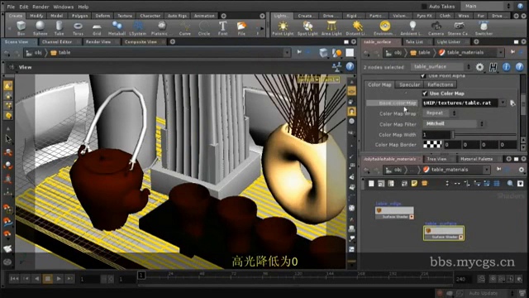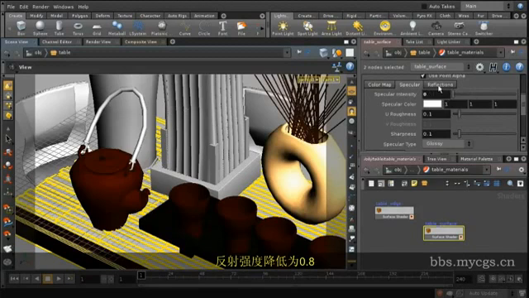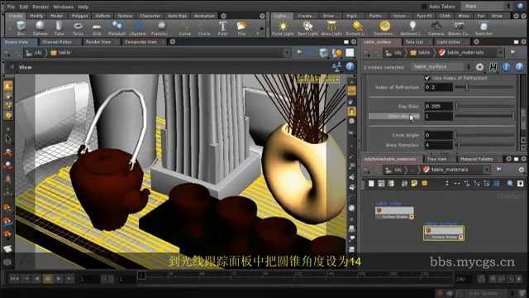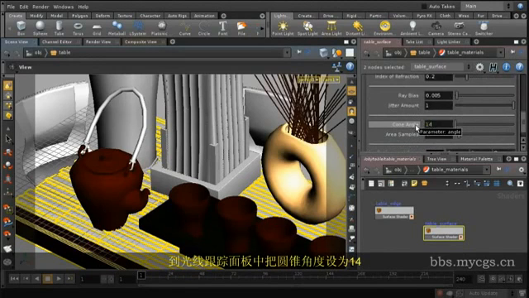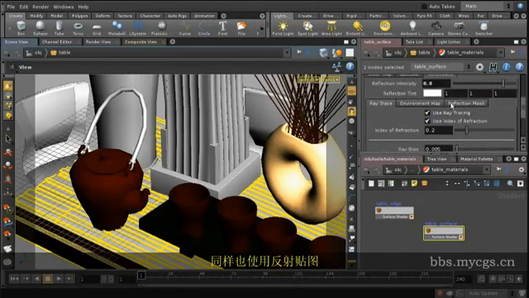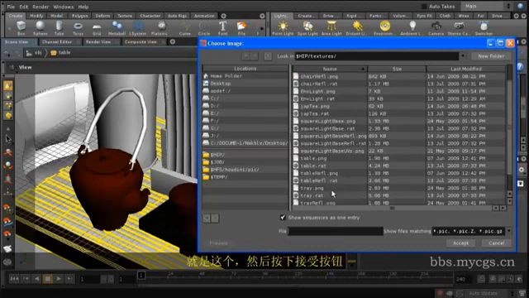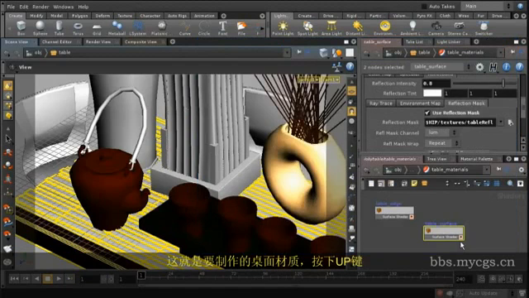I will take its specular down to 0. Under its reflections tab, I will make the reflections intensity 0.8. Under ray trace, the cone angle, I will take it to 14. And for the reflection mask, I will attach also a texture here, and it will be table raffle.rat. It's this one here. I'll hit accept. This is it for the table surface material.